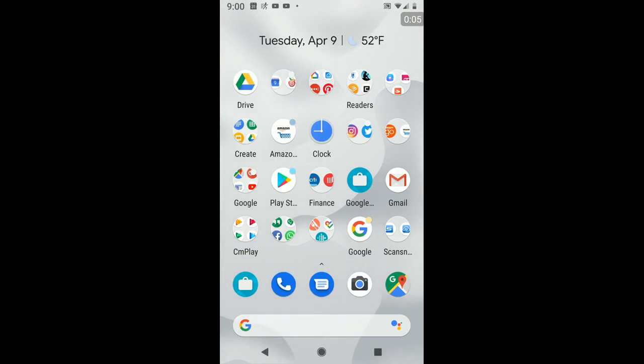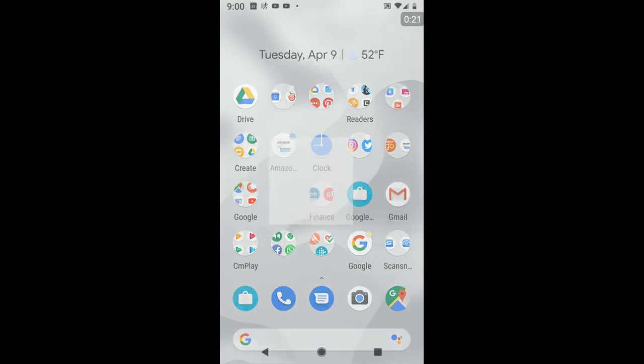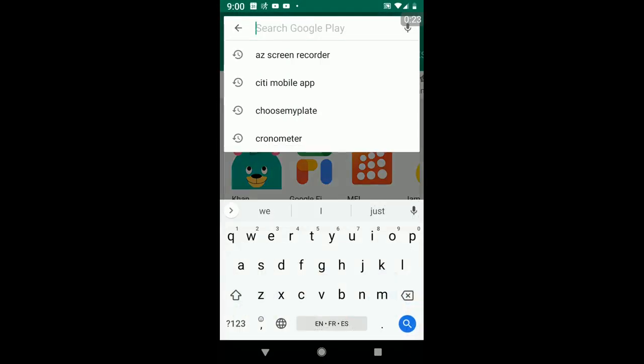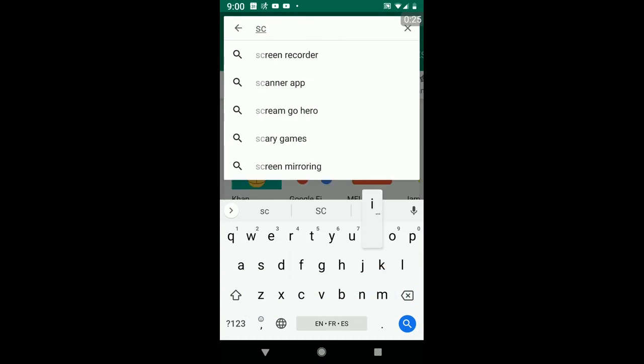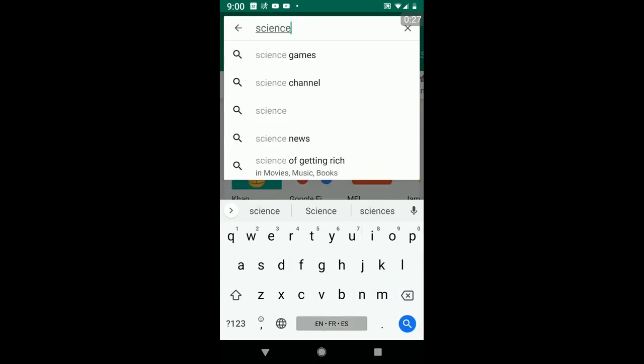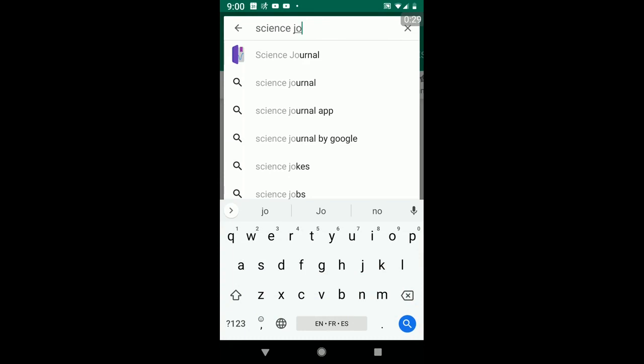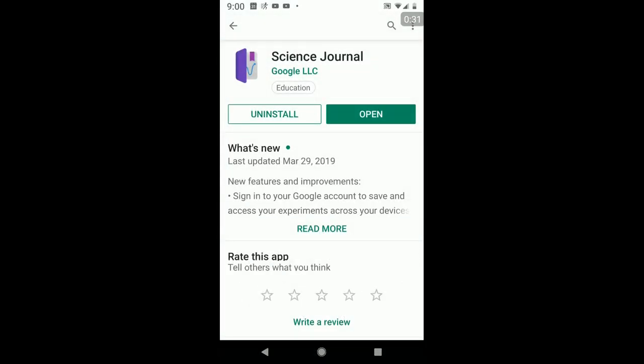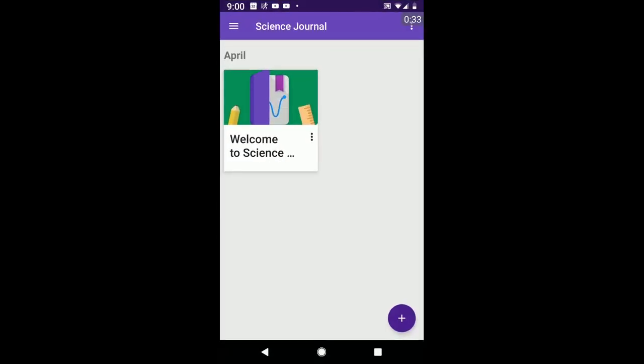And the question we'll have then is, how do we use it? It can be used on Android, iOS, iPad, even on Chromebooks if you have access to the Play Store on your Chromebook, and the newer Chromebooks do. So I'm going to open it up. I went into the Play Store, so I'll go there again, and I'll just type Science Journal. There it comes up. I've already downloaded it, so I'm just going to hit open.